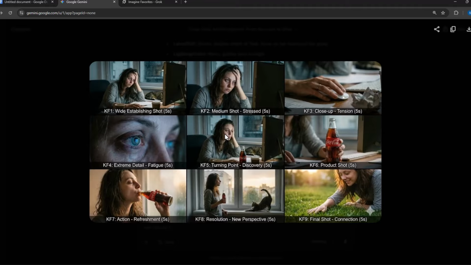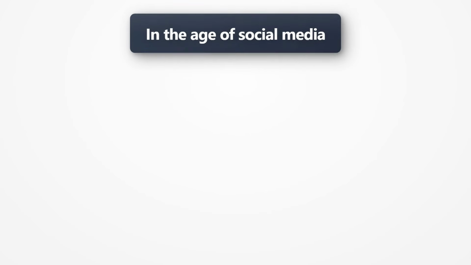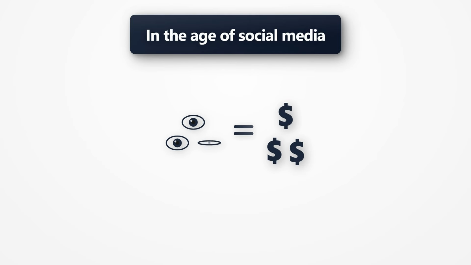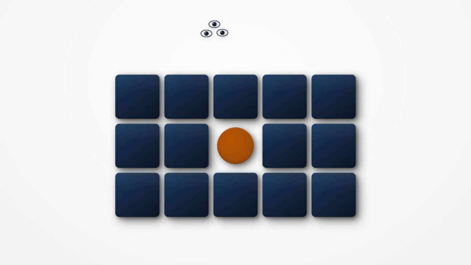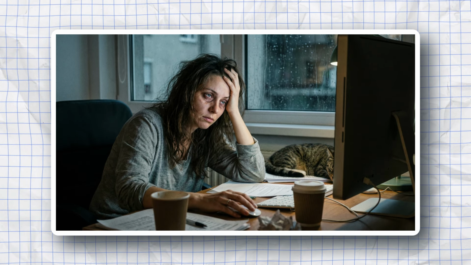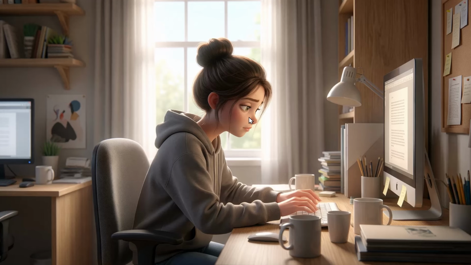but that did not seem right. The storyboard did not turn out as good as I wanted. Another thing is that realistic ads are done a lot, so creating a realistic ad would not stand out. As you know, in the age of social media, attention is the main currency, and to get attention, you need to stand out. So, I did not go with the realistic version of this ad. Instead, I chose the 3D version of a tired woman working on a laptop.